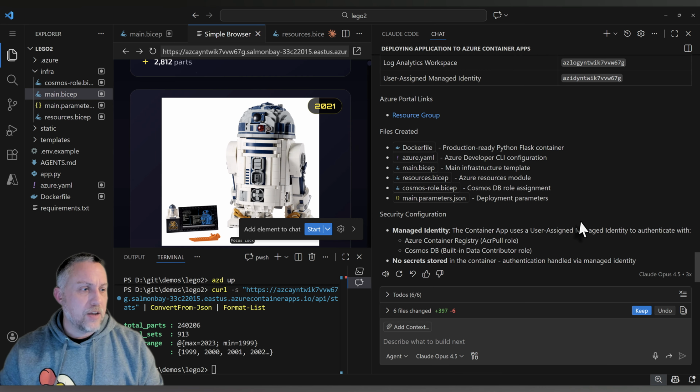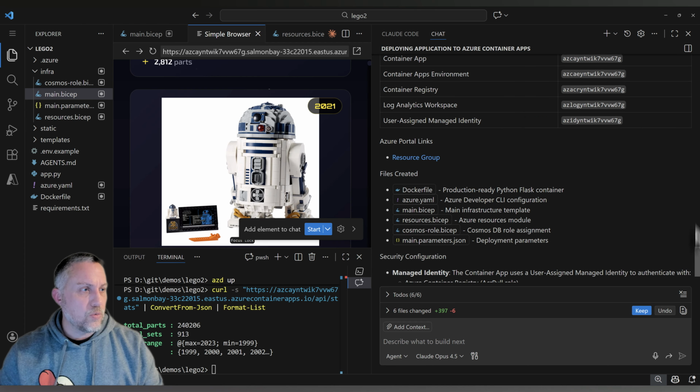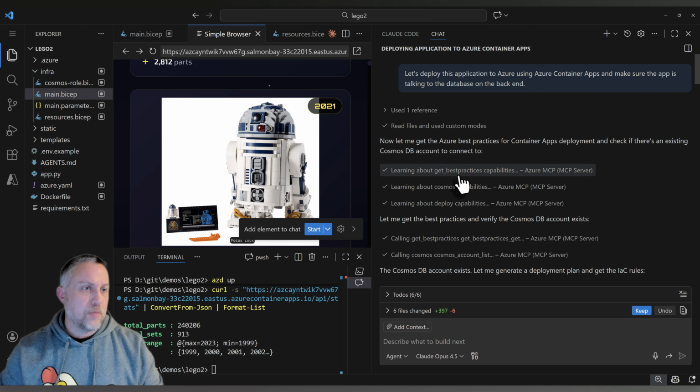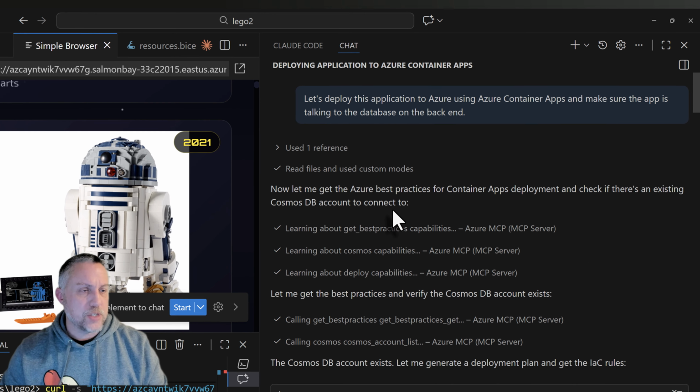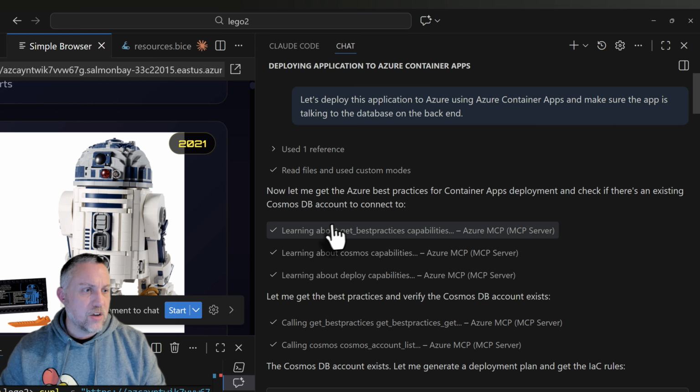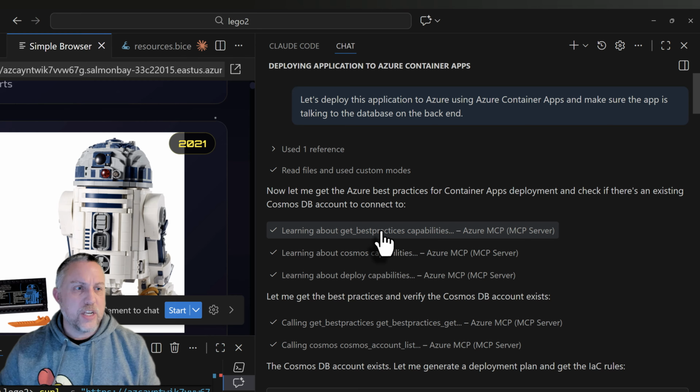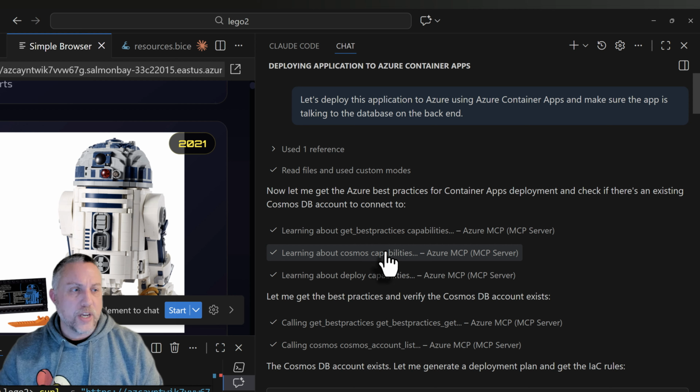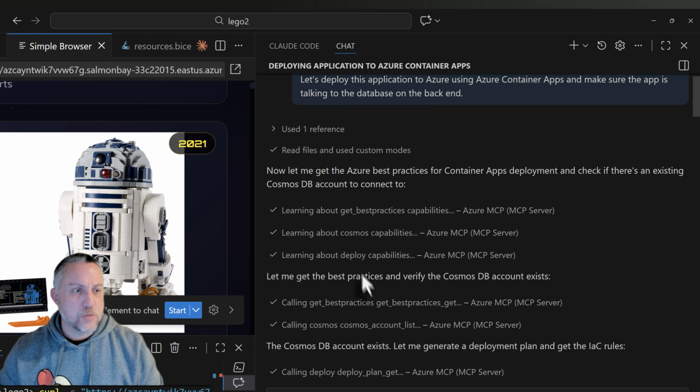So now let me back up, and I'm going to show you what process Copilot went through using the Azure MCP to do this. One of the first things it did is call some tools we have for get best practices. These help it understand how to work with Azure: what are the best practices for building and deploying applications on Azure? It did some learning about Cosmos capabilities and deployment capabilities. So it called specific tools.